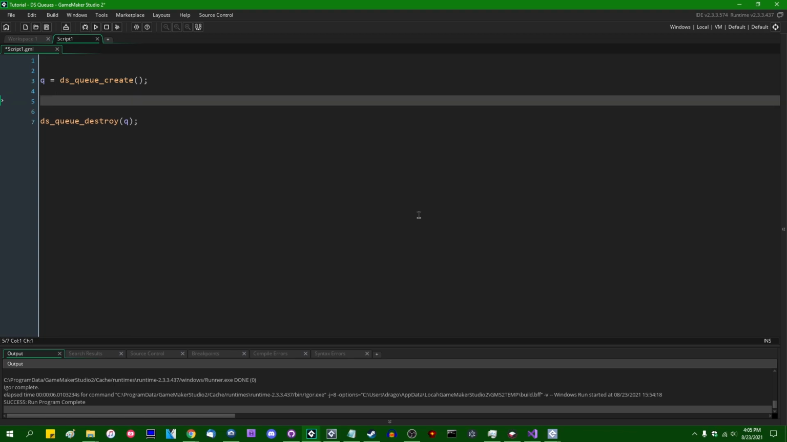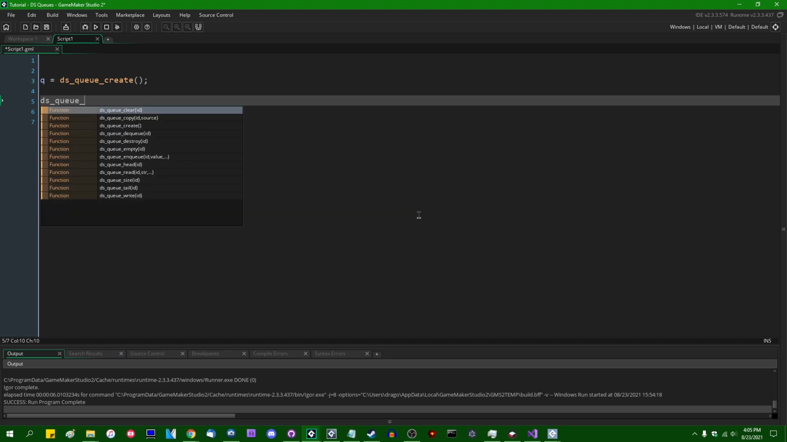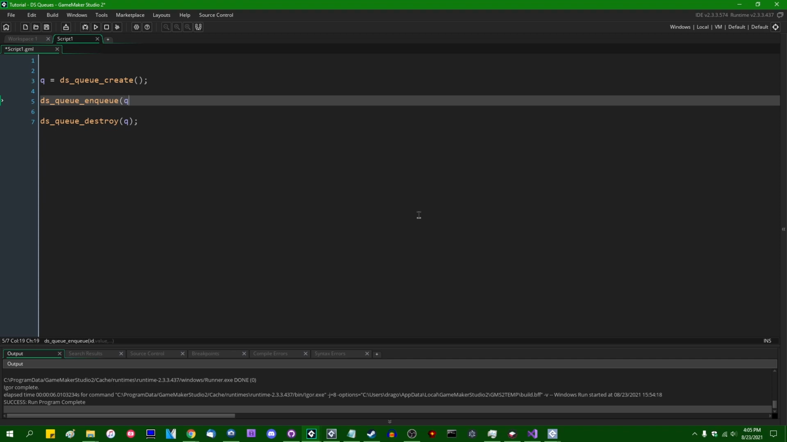When you add something to a queue, it is said that you enqueue it, so you could say dsq enqueue. And this is just going to be truly the end of me when it comes to trying to spell words. Oh, have mercy on me, Yo-Yo Games.